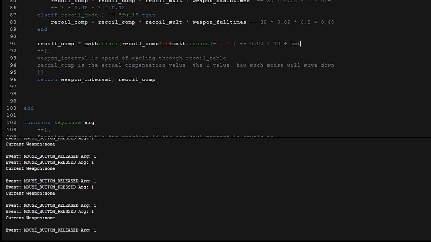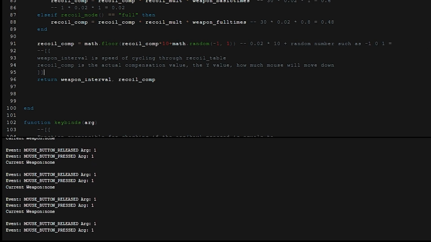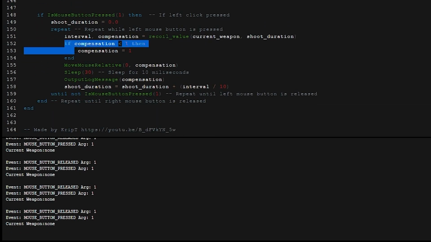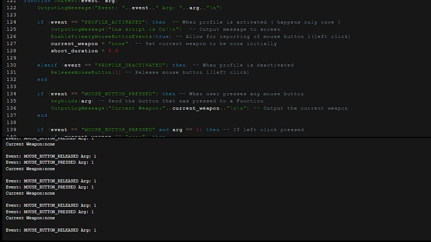The problem with that now is if we do this equation, we get 0.02 times 10 plus math.random, a random number between -1 and 1. It could be any of these 3 values. That means that our value of 0.02 is going to be 0.2 at this point, then it's going to be added to either -1, 0, or 1. So 0.2 plus -1 clearly is a negative number, so because it is negative, it's always going to be 1.